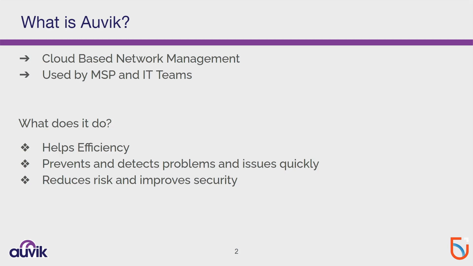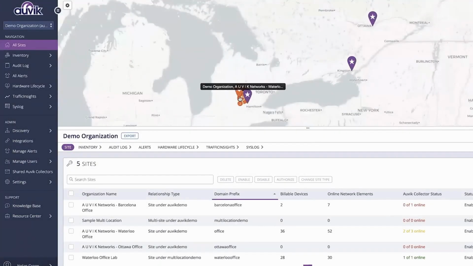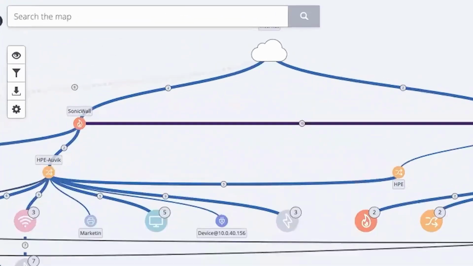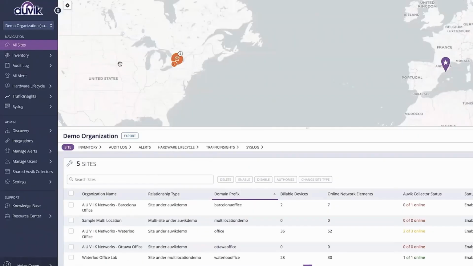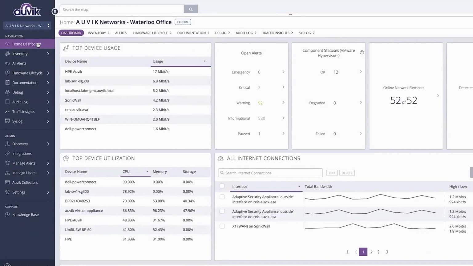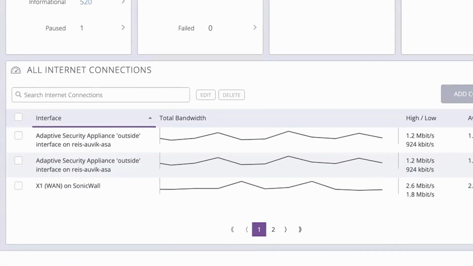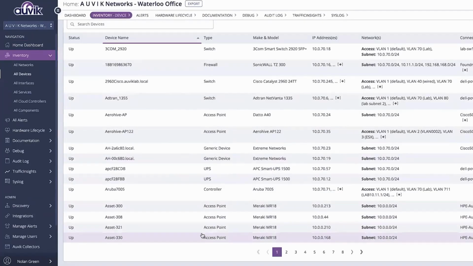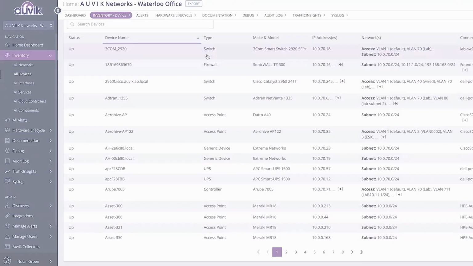cloud and automations. It prevents and detects problems and issues quickly, and it reduces the risk and improves the security of your network. Auvik has plenty of options to incorporate in your system, whether it is Windows servers or a workstation, but it can also work with Linux and other operating systems. It can be used on both virtual appliances and physical appliances.